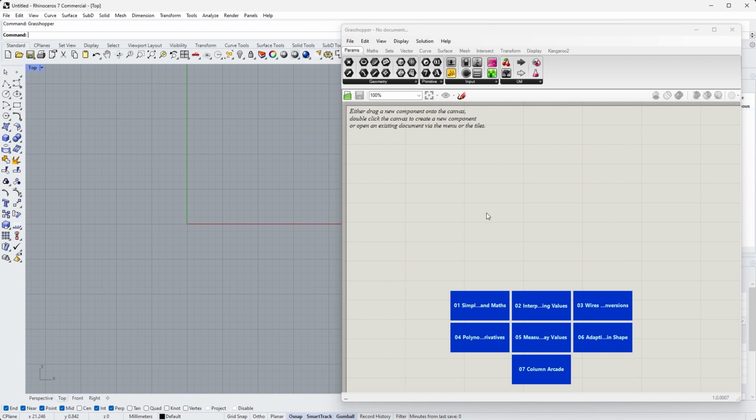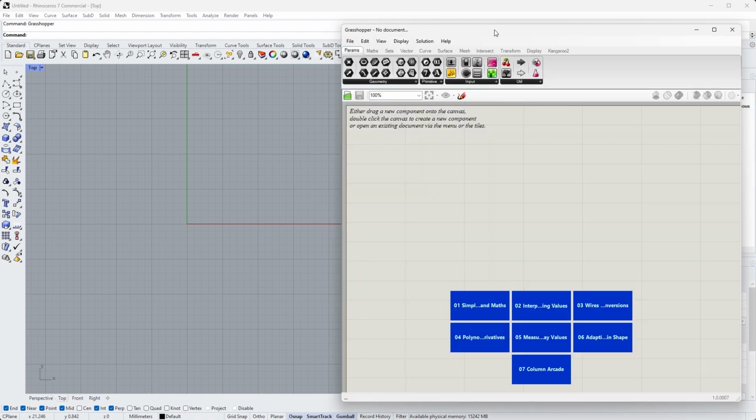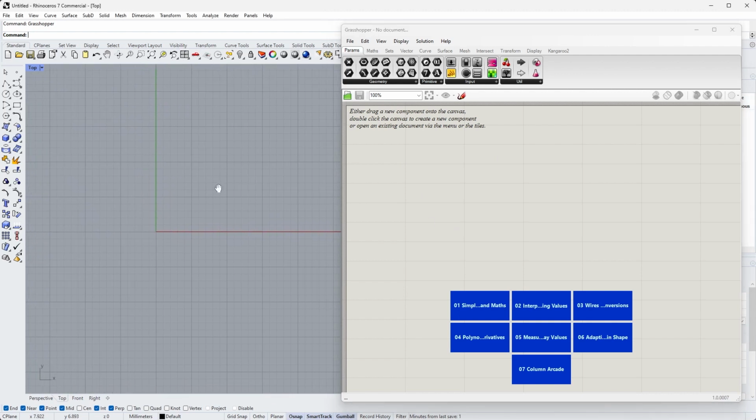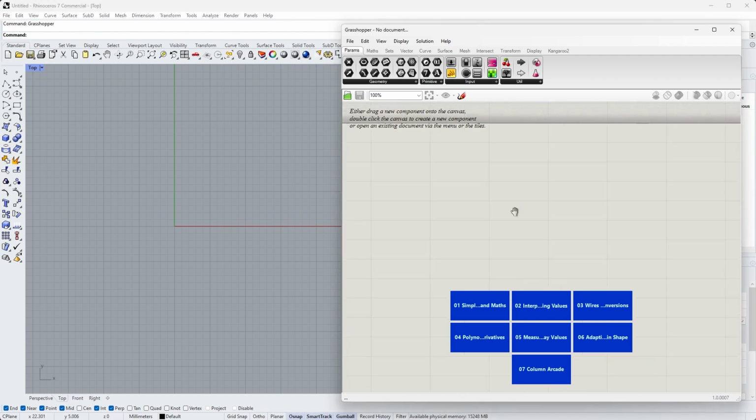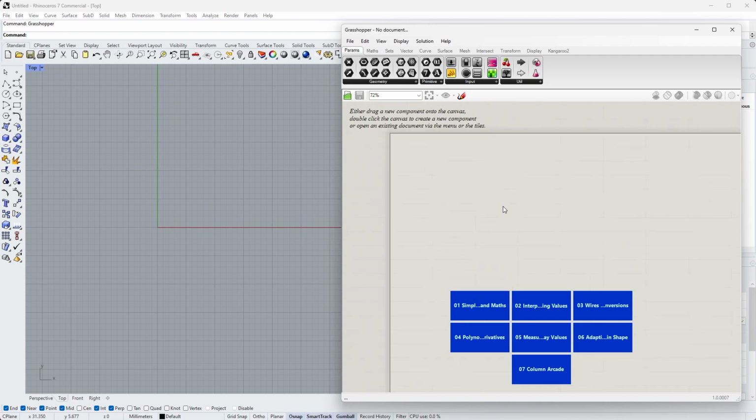If we need to have a better view of the viewport, we can quickly minimize the Grasshopper window by double-clicking on the top bar. Another double-click and the window is restored. The main workspace for our scripts is the Grasshopper canvas. We can move and navigate the canvas just like the top view of the Rhino viewport. We can pan by right-clicking and dragging. And we can zoom in and out by scrolling the middle mouse button.